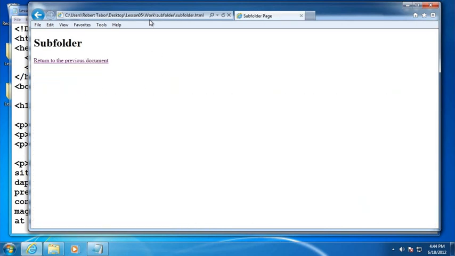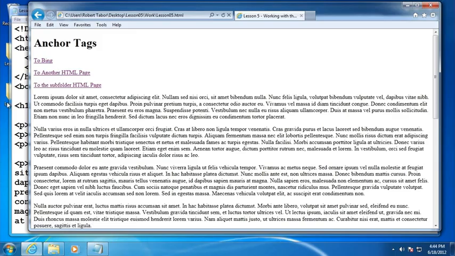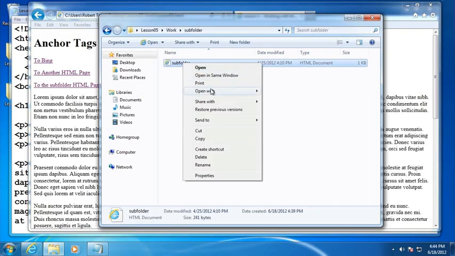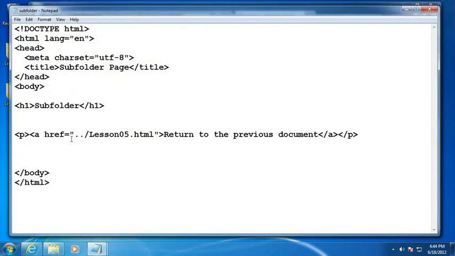And it takes us to, you'll notice, lesson05/work/subfolder/subfolder.html. Awesome. Now what if I wanted to return back from this page to the parent directory? How would I go about doing that? Well, you can see I've already created that hyperlink and it brings us back. Let's take a look at the code that I wrote to make this happen. Let's open this with Notepad, and you can see that in this case I use this special notation, ..